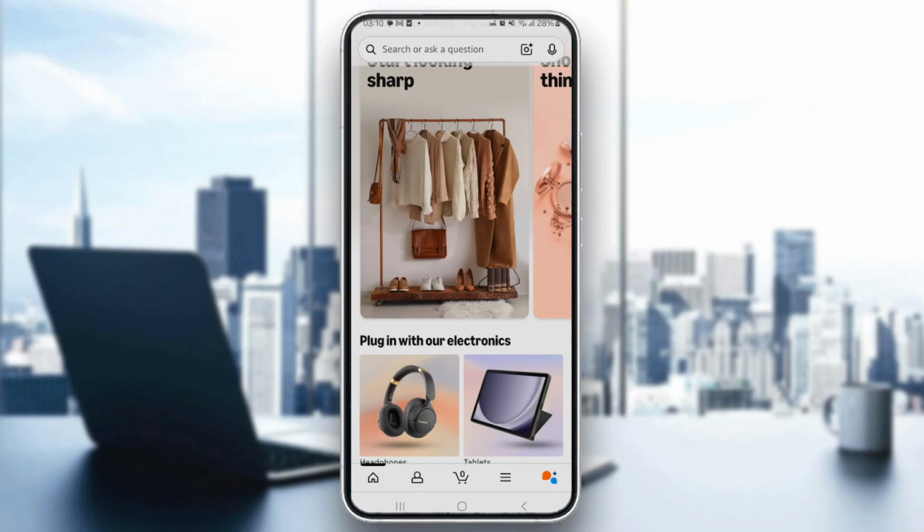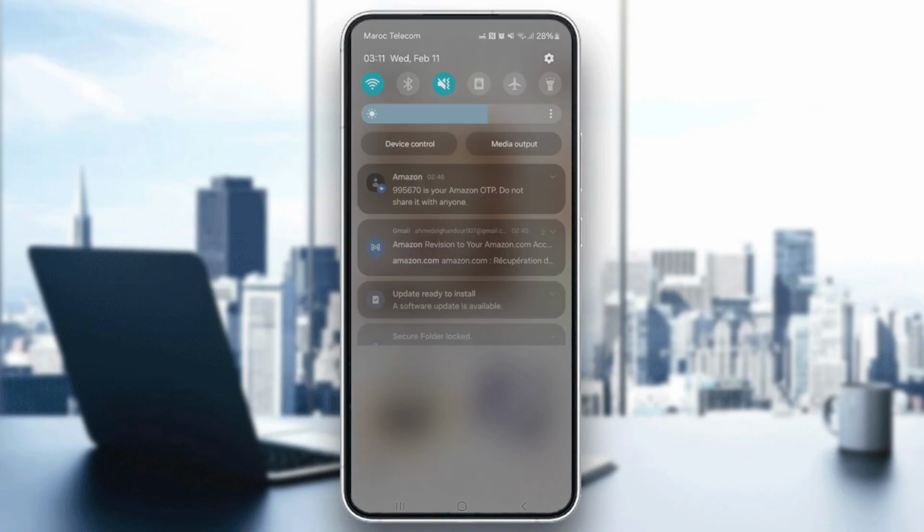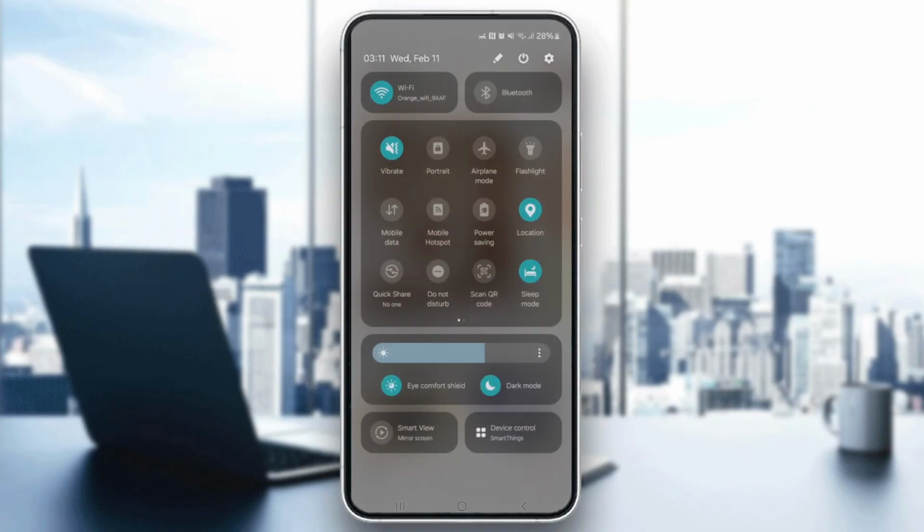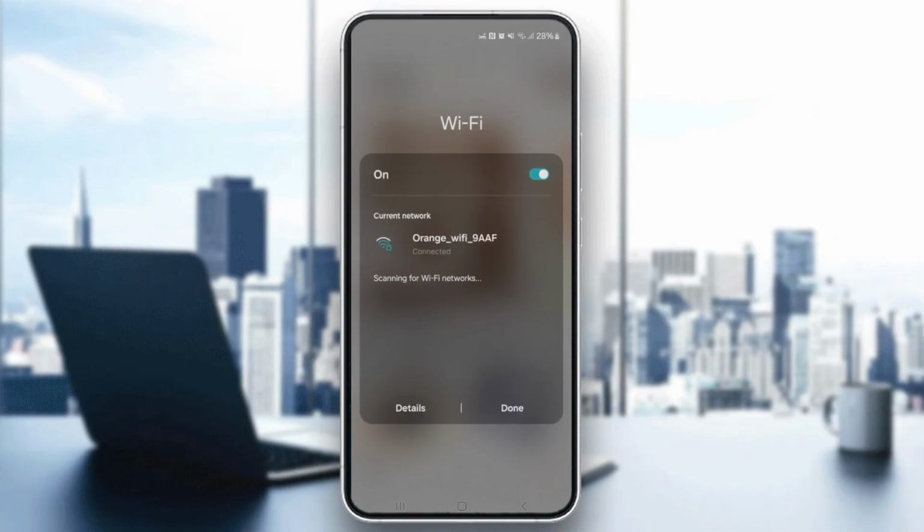If it doesn't, you're going to check the internet and disable the VPNs. You can do that by dropping down this bar right here and make sure you switch between Wi-Fi networks and you choose mobile data if it is faster and turn off the VPNs or proxies.